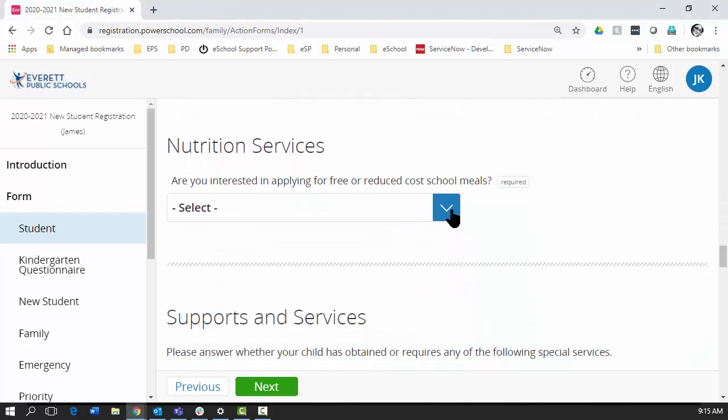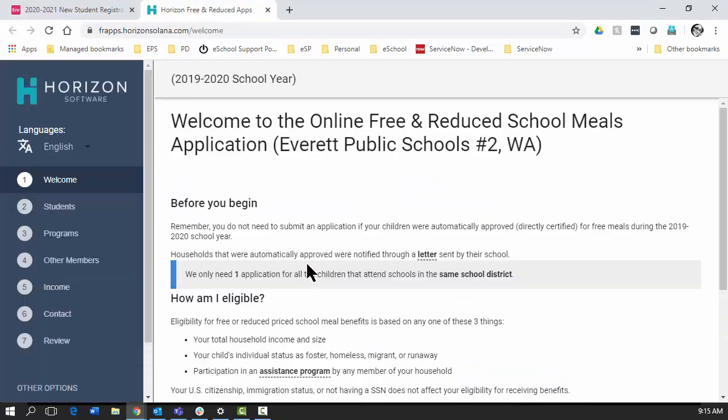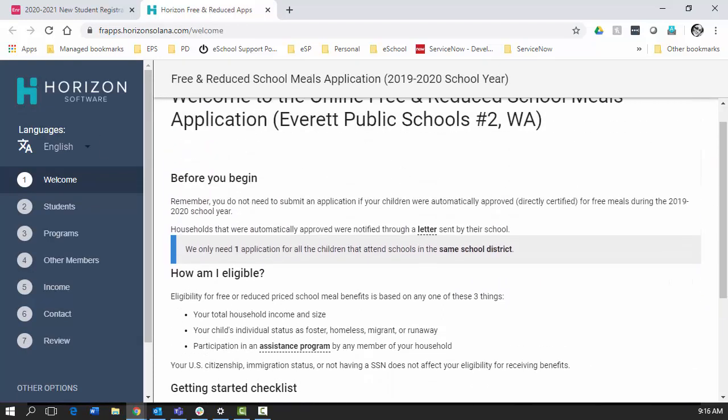If you are interested in applying for free or reduced price meals, a link to the meal application is available in the enrollment application. Clicking on it will open the application in a new window where you can apply and then return to the enrollment form, or leave the application open and apply after completing your enrollment form.